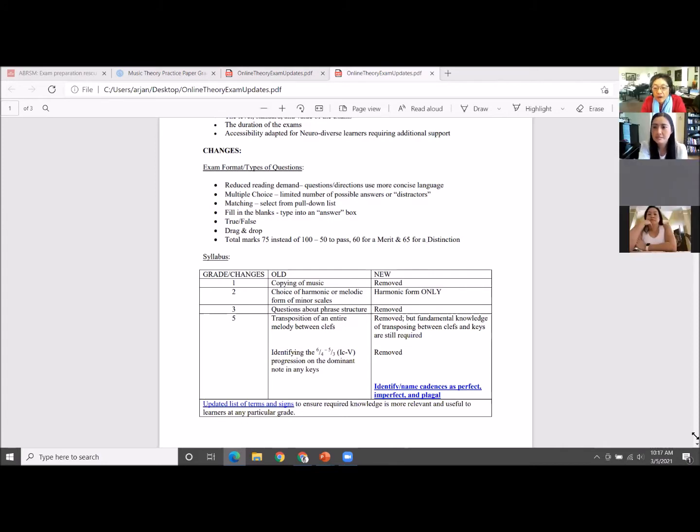And then the total marks, instead of marking out of 100 points, will now be marked out of only 75 points. You will need 50 points to pass, 60 for merit, and 65 for distinction. So these are the changes to the format and the types of questions.